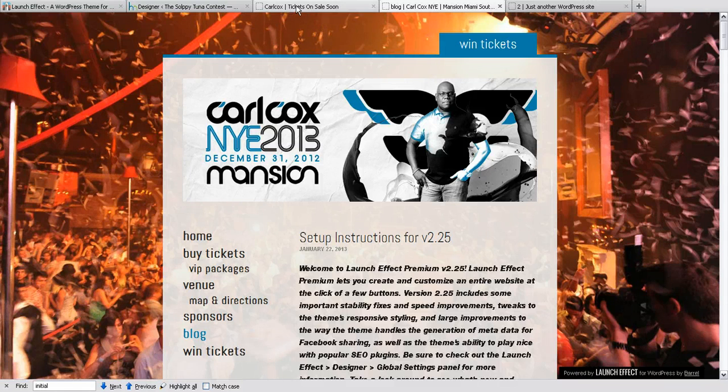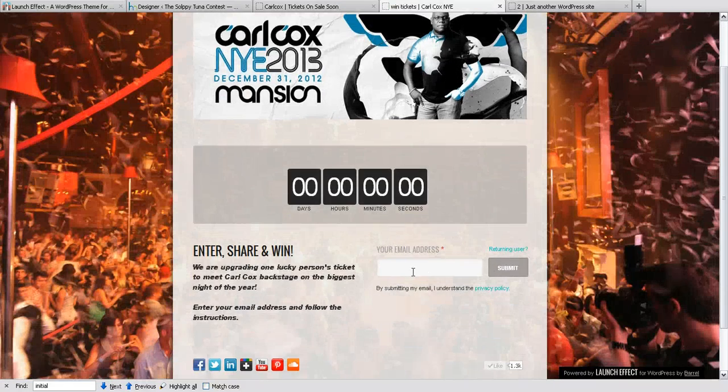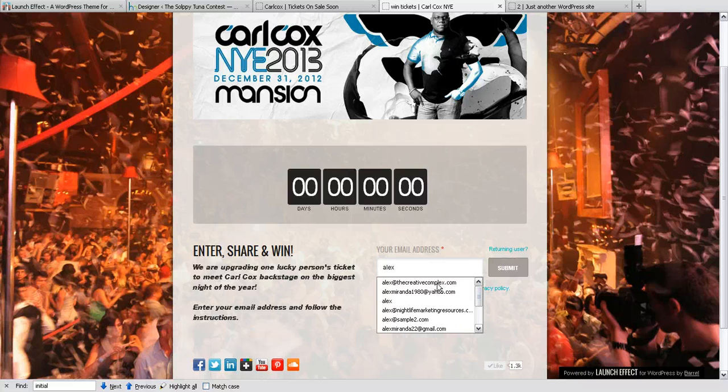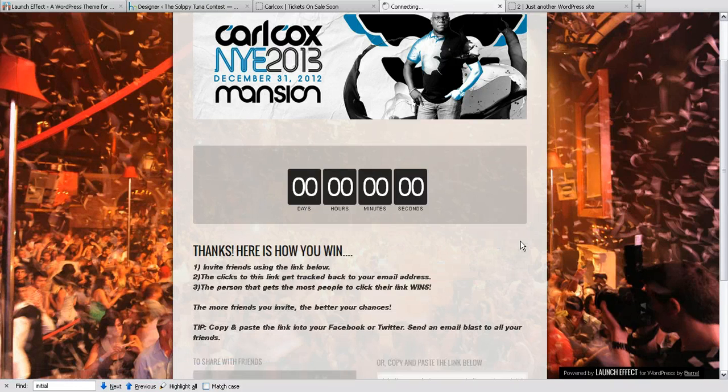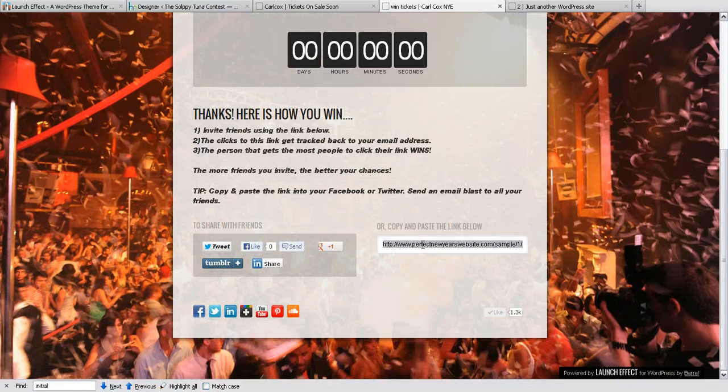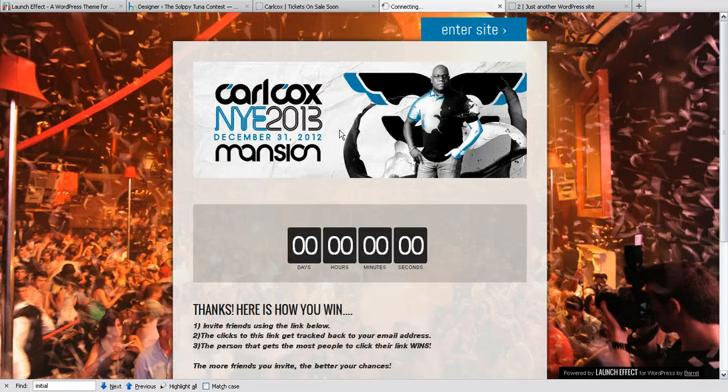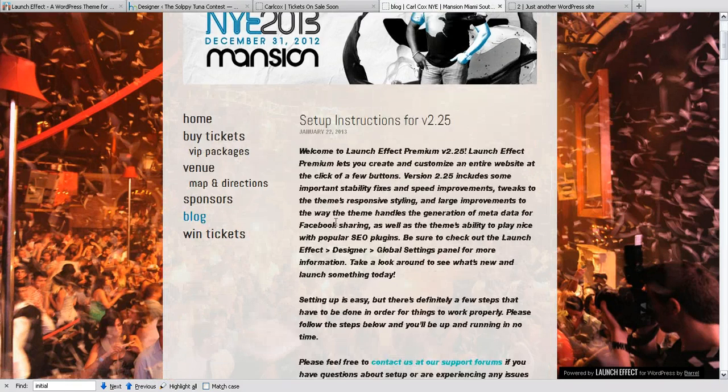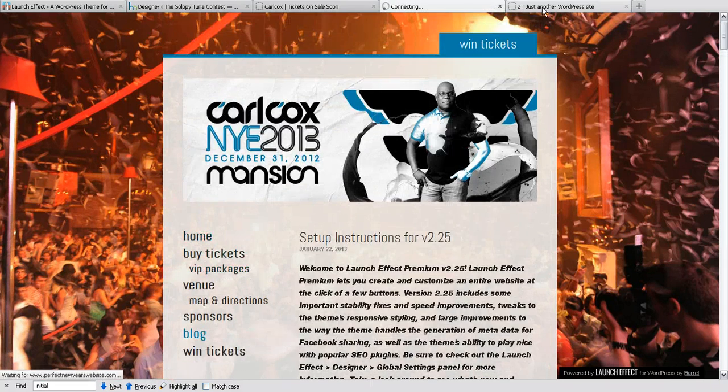When I sell this to the client, they're really excited about the win tickets feature, because someone can put their email address here and be part of a contest. If they share this link on their social media, it will track it on this WordPress back end. It tracks how many times they shared it and how many people have clicked. The contest is to win tickets, and the person who shares this the most wins. That's what they really love about this.